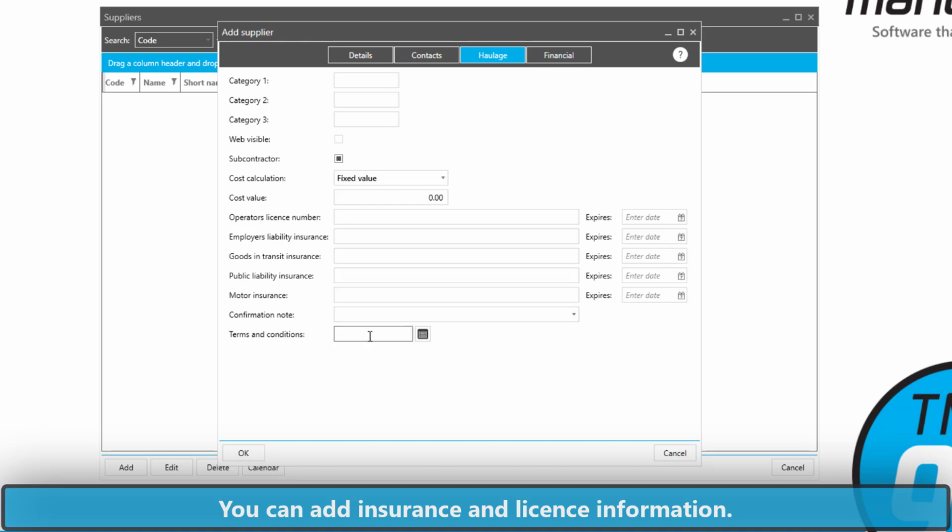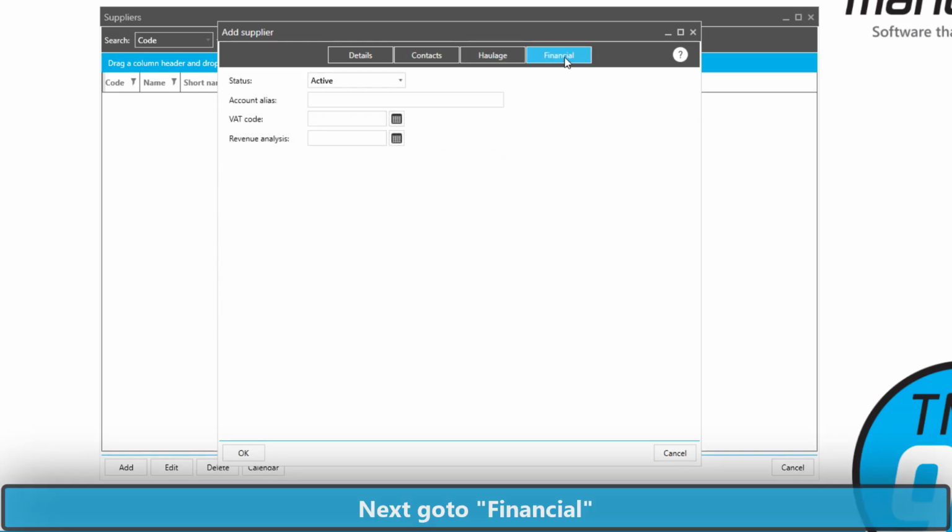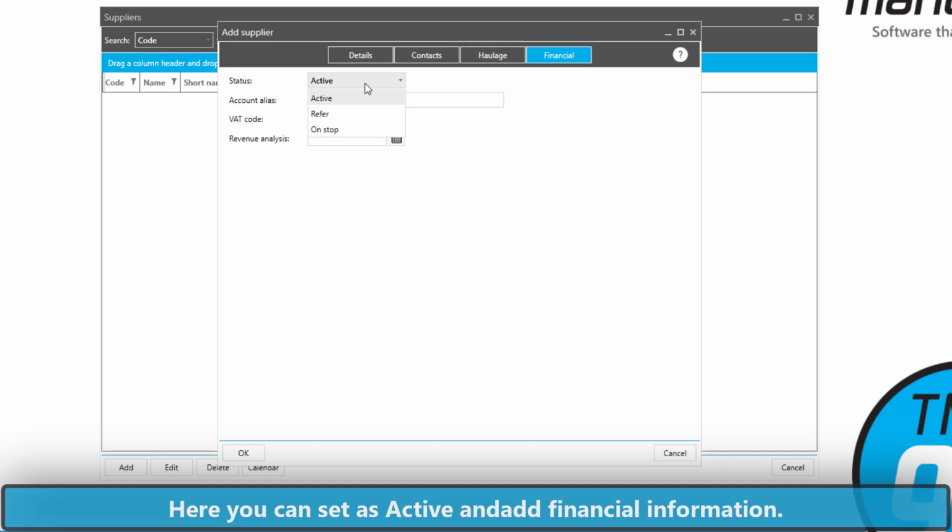And then finally we move to the Financial tab. Here we can set them as active, on refer or on stop. We can also add an account alias for your accounts package, and also VAT code and revenue analysis code.